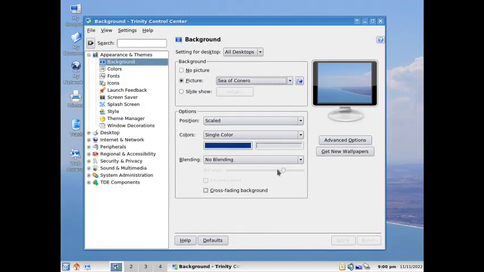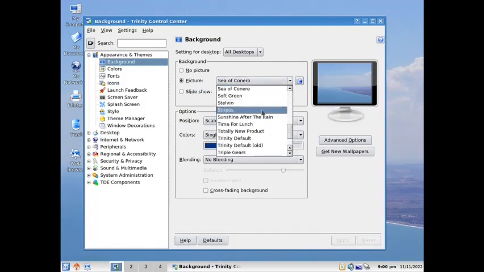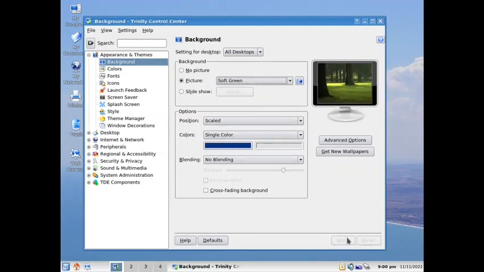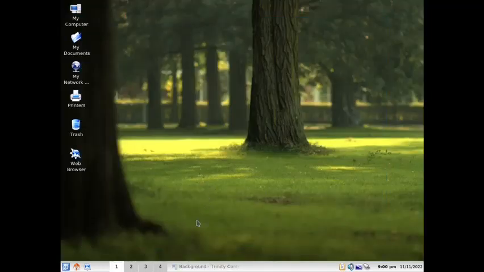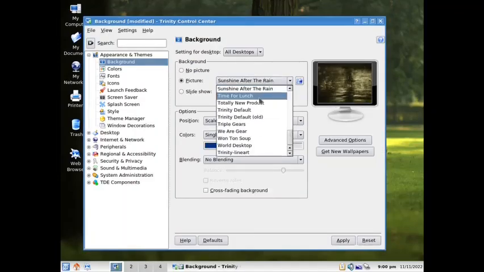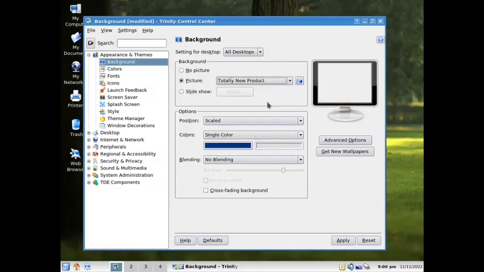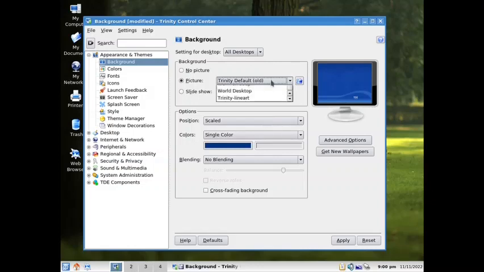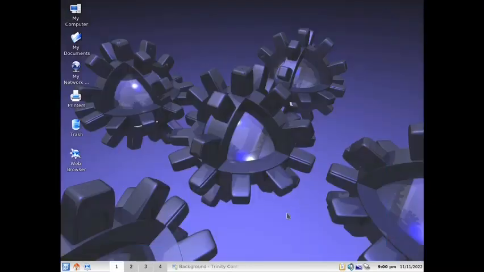Yes, this is nice but a very pale color wallpaper. Stripes, not that good. Soft green, yes, this should look good. Yes, this is okay. We already tried this time for launch also. Totally new product also. Old. Yes, this one will look very nice.